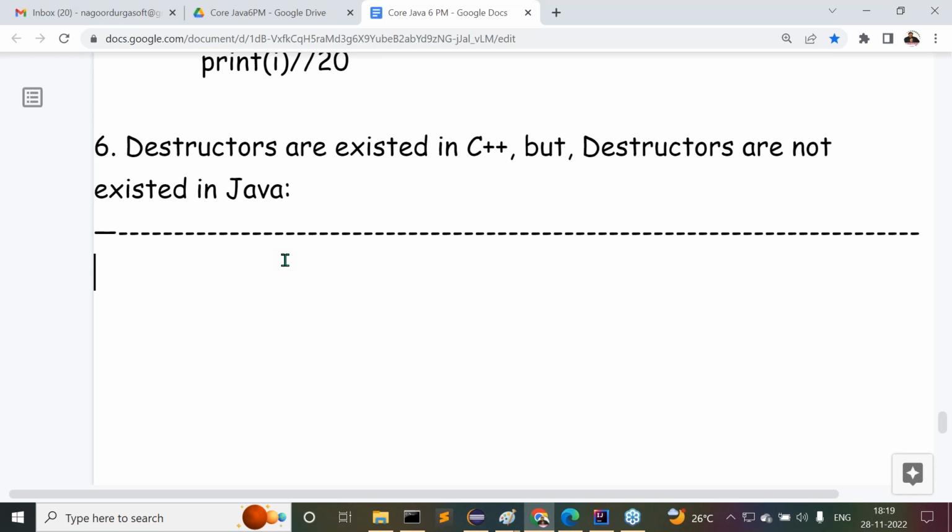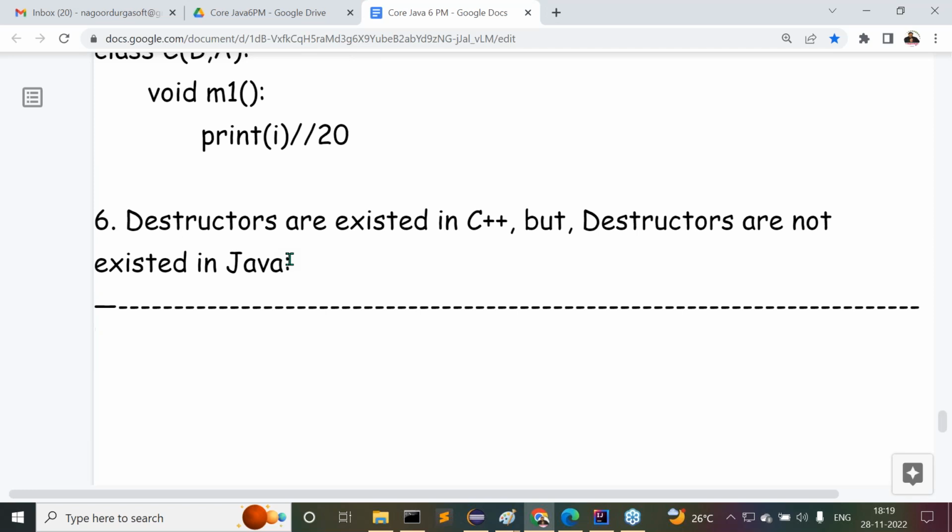Along with these points, we have discussed some interview questions. How many interview questions did we complete? The very first interview question: what are the differences between hash include statement and import statement? Tell me guys, what is the difference?